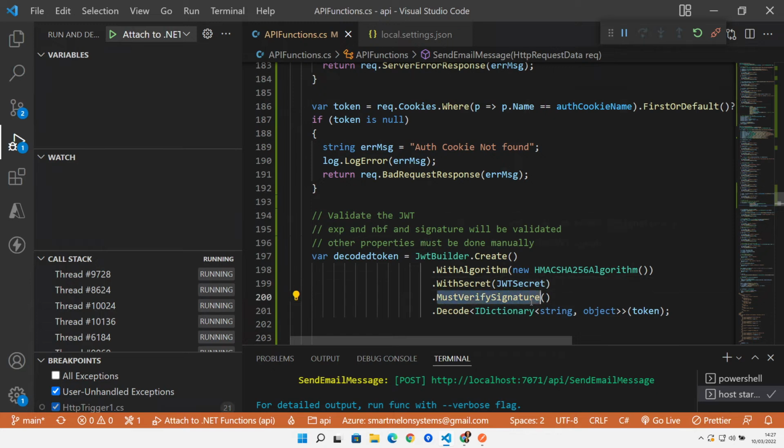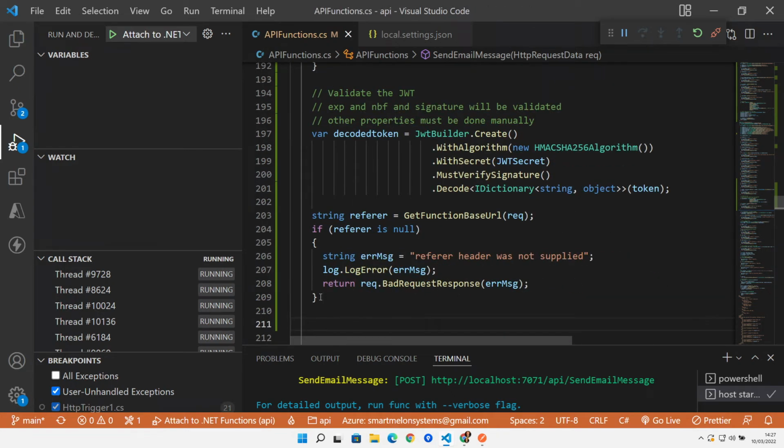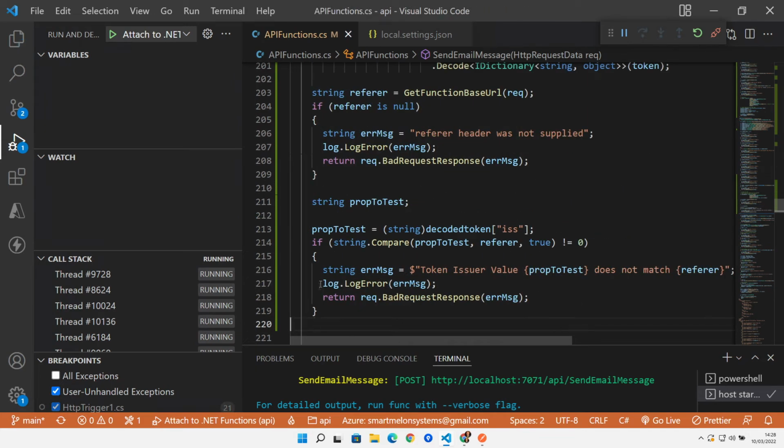So we actually verify that the JWT is signed with that particular secret, and hence that proves that it hasn't been tampered with along the way or manipulated in any way. And if we get past that check, then we can go and get the referrer again, and if the referrer has not been supplied in the header, then we can return a bad request, and then we can start testing some of the properties that are in that token to again just verify that nothing's been tampered with.